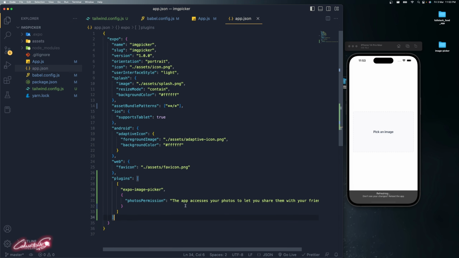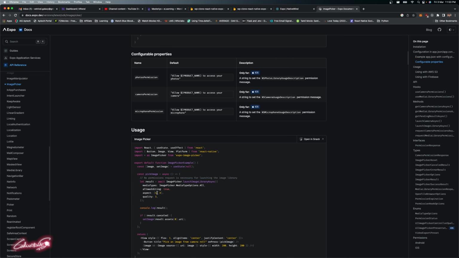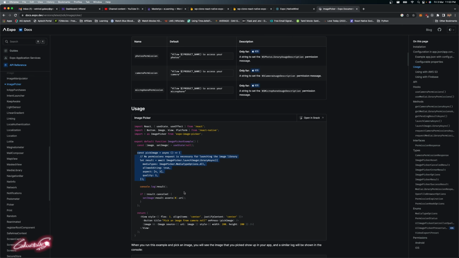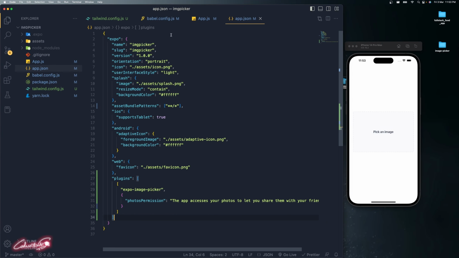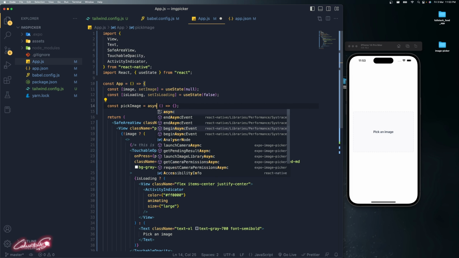Save the changes. Since we are not using the camera or microphone, if you are using a camera or microphone, just the same way, use that object and give some description. Next, all we have to do is write a function exactly the same way. Here we already created pickImage and we need to change that function to an asynchronous function. So let's get back to App.js and change this function to async.